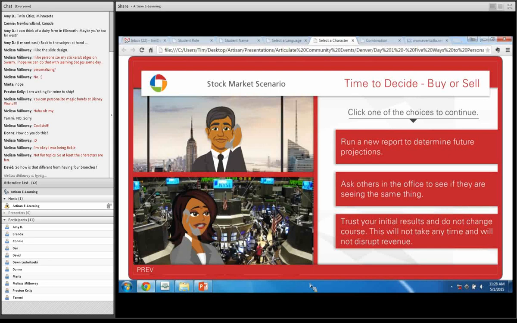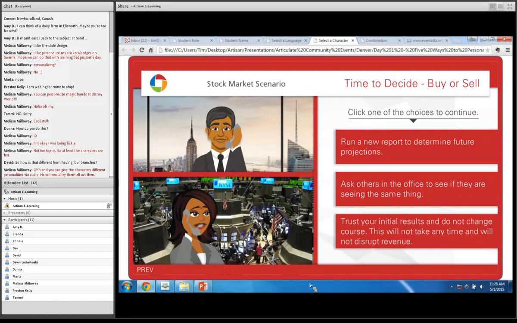So David asks, so how is that different from having 4 branches? Well, this is very different from having 4 branches. If we had 4 branches, I would have to create 4 versions of the course with 4 different characters. This is one course, and it's all one slide. It is literally changing the way the character looks on the screen based off what I selected, and I can show you how we did that if you want to understand how I'm doing that. And that's a great point, Melissa.